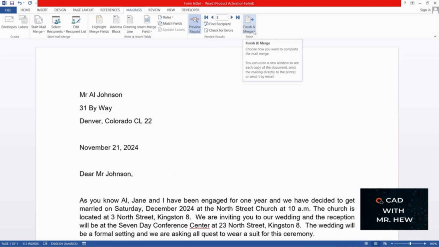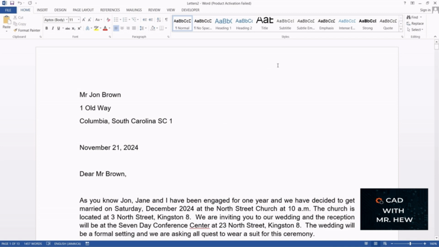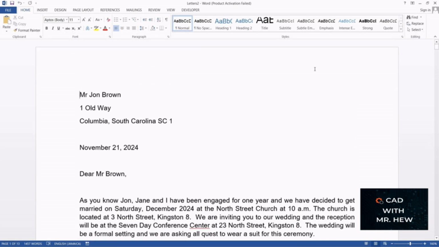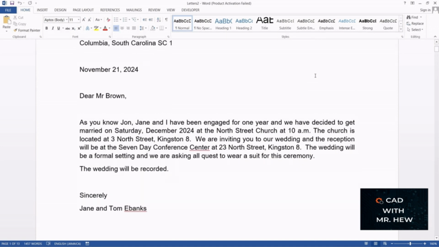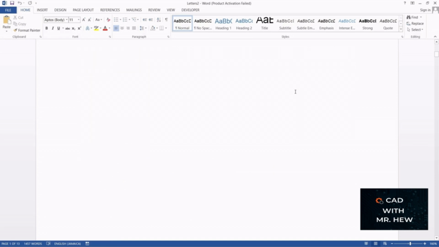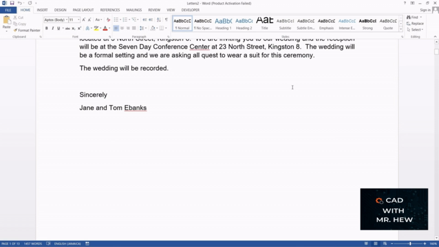So I'm going to come here now. I'm going to click this drop down arrow under Finish and Merge, and I'm going to click Edit Individual Documents. Then I'm going to click All, and click OK. What this does is allow you to edit each of the 13 letters that we have. So these are the letters. They're okay, so we can scroll through to see if they're okay.